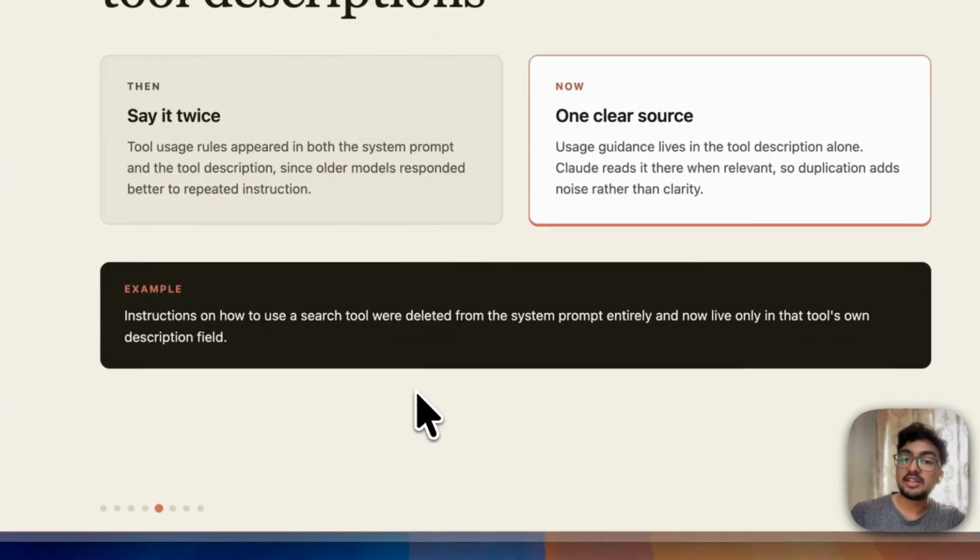Usage guidance lives in the tool description alone. Claude reads it there when relevant, so duplication adds noise rather than clarity. Let's read the example. Instructions on how to use the search tool were deleted from the system prompt entirely and now live only in the tool's description field.